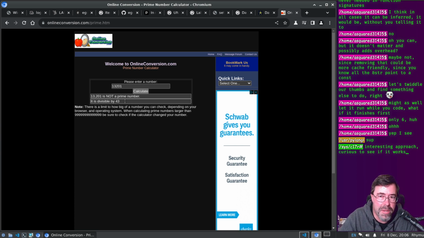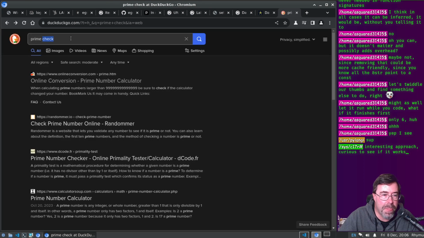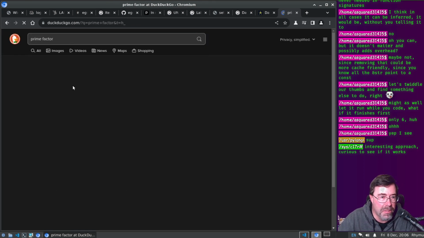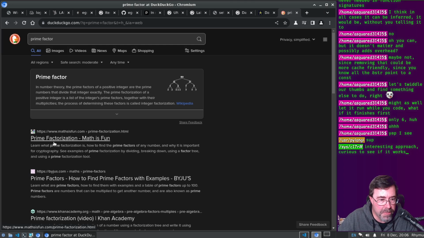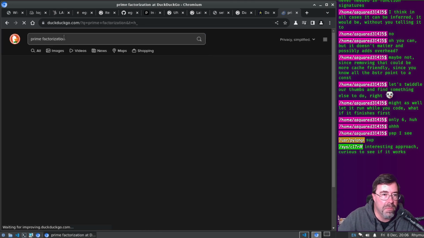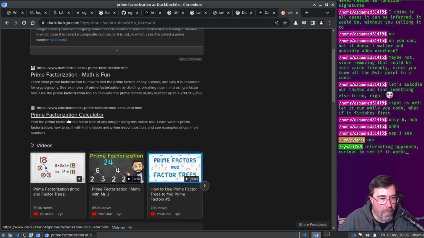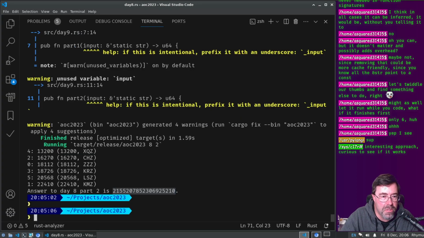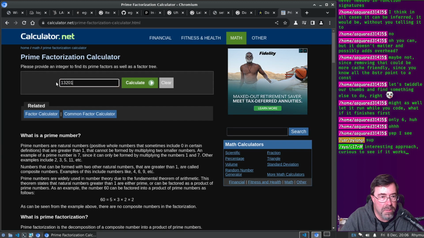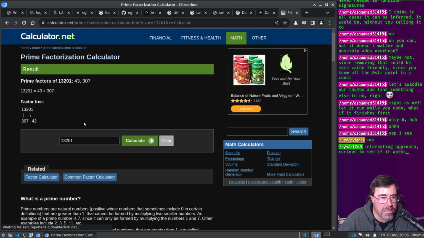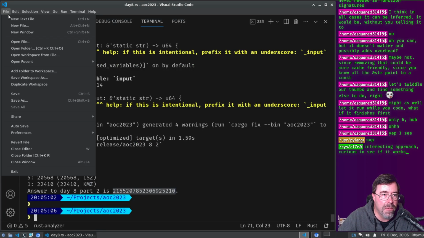Can I just do the rest by hand? Because I need to take their common factors and then multiply them together, basically. It's a prime factor. Prime factorization. Prime factorization calculator. Here we go. So 13,201. So we get 307 and 43. I guess let's just write these down.